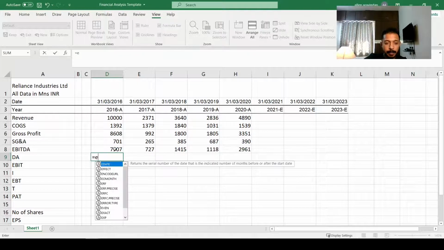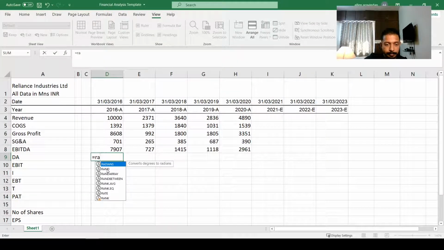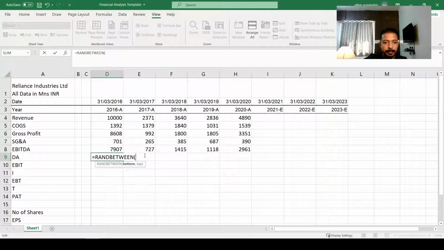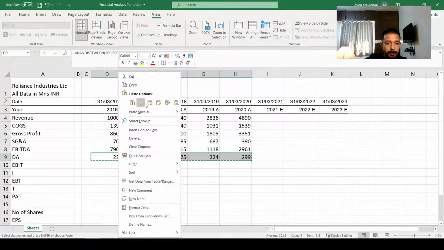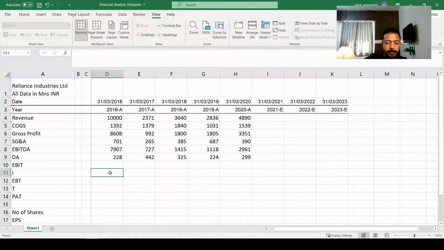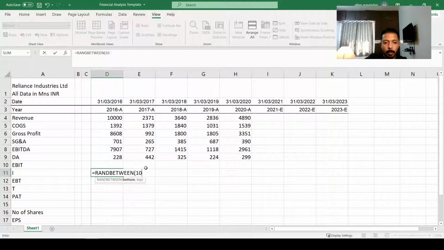Depreciation will be again an assumption, right? Oh, sorry, a hard coded number. So 200, and let's say I take 500 as the top. Then interest, let's say I take it as 100 and 200 as the top number.